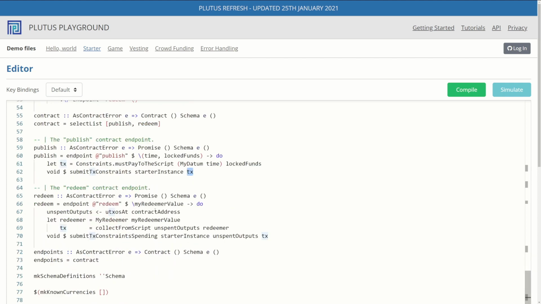So for our endpoint, we're not getting any values, so we just set void. In our do function, we just get our UTXOs. If we had a redeemer, we would create the redeemer type, but since we don't, we can just get rid of this.